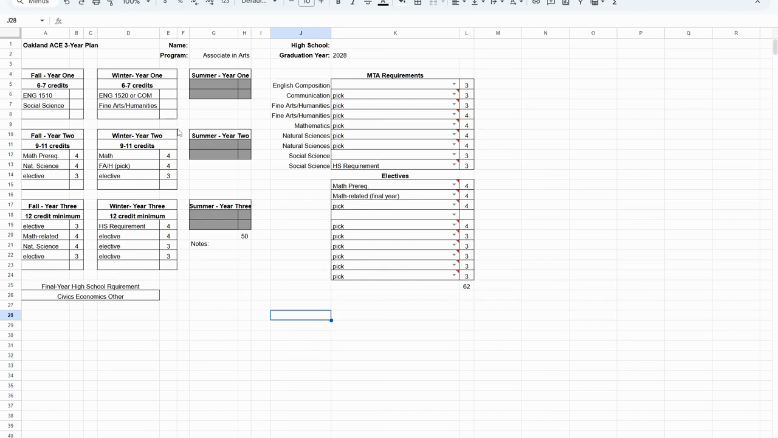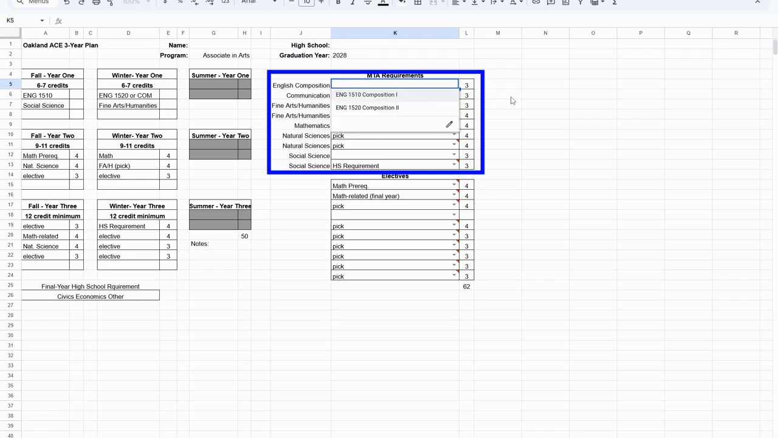So for example, in an Associate in Arts, which is what all of our students start in and then may update their degree choice during the first semester of their first year, these are the different required classes to earn the degree. So if you take English 1510, it's counting here towards your English composition.